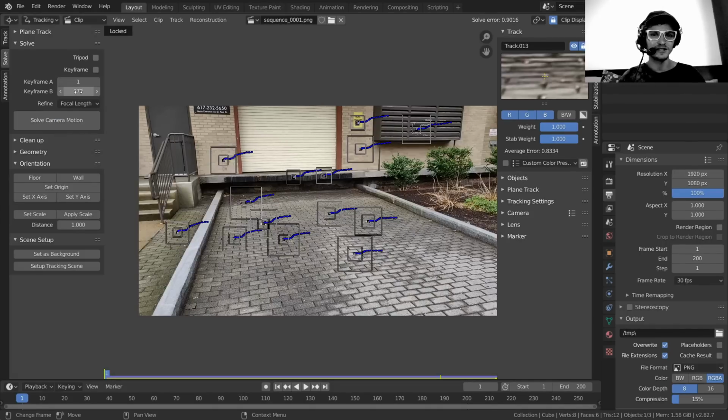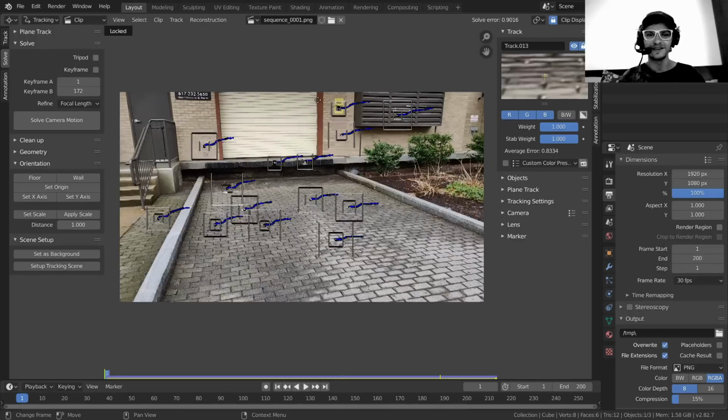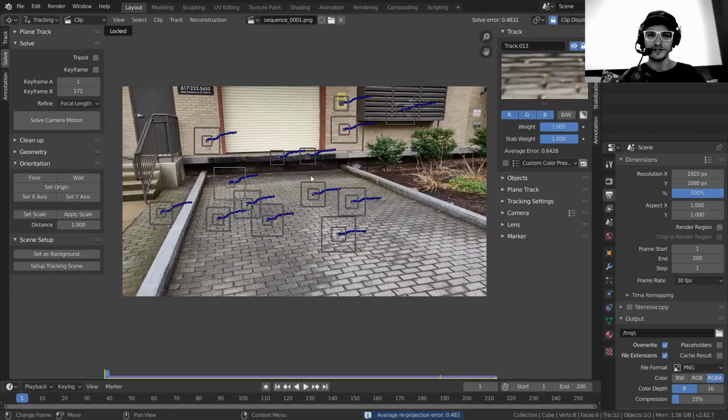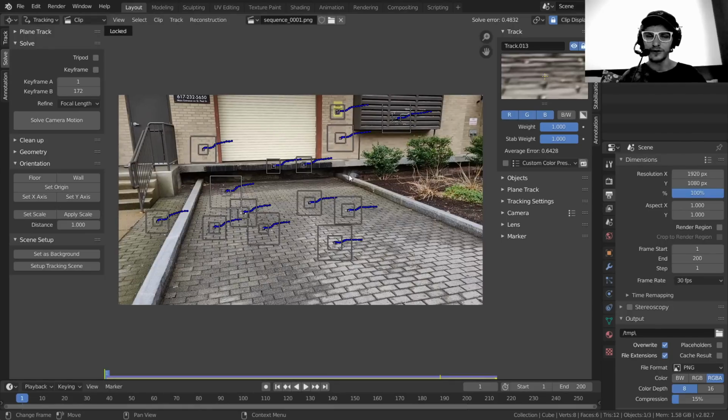So again, it's going to use these keyframes, but now we're also going to ask Blender to guess what focal length my camera was. How zoomed in was I? Solve. And notice that once it compensates for this, our error has dropped with the same keyframes from 0.9 to under 0.5. And yeah, we could probably do a bit better.